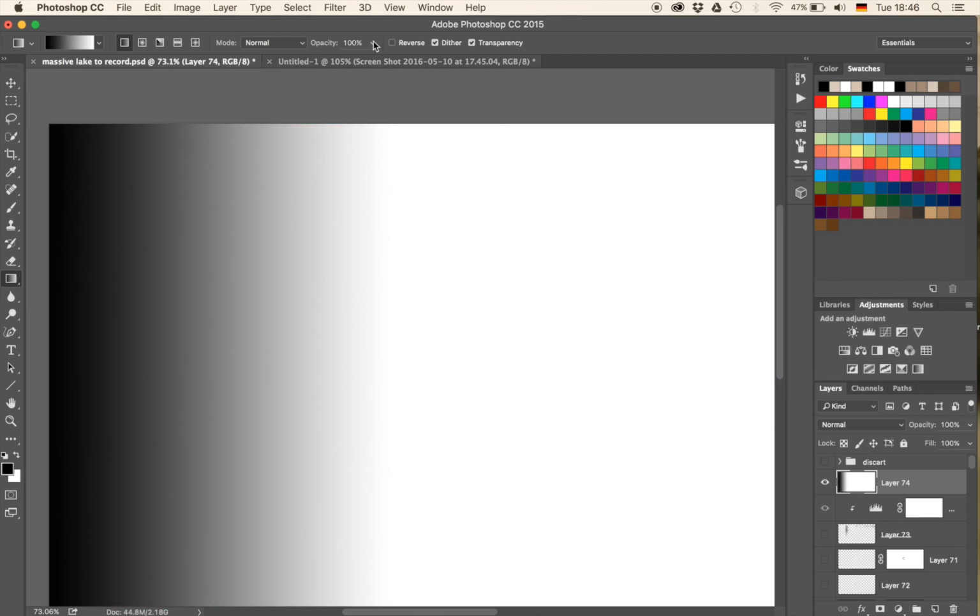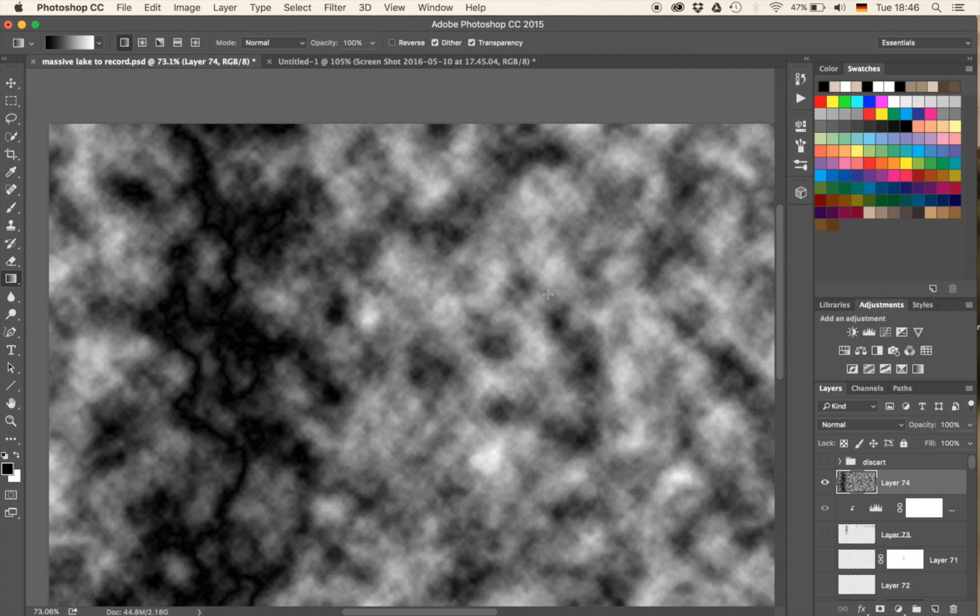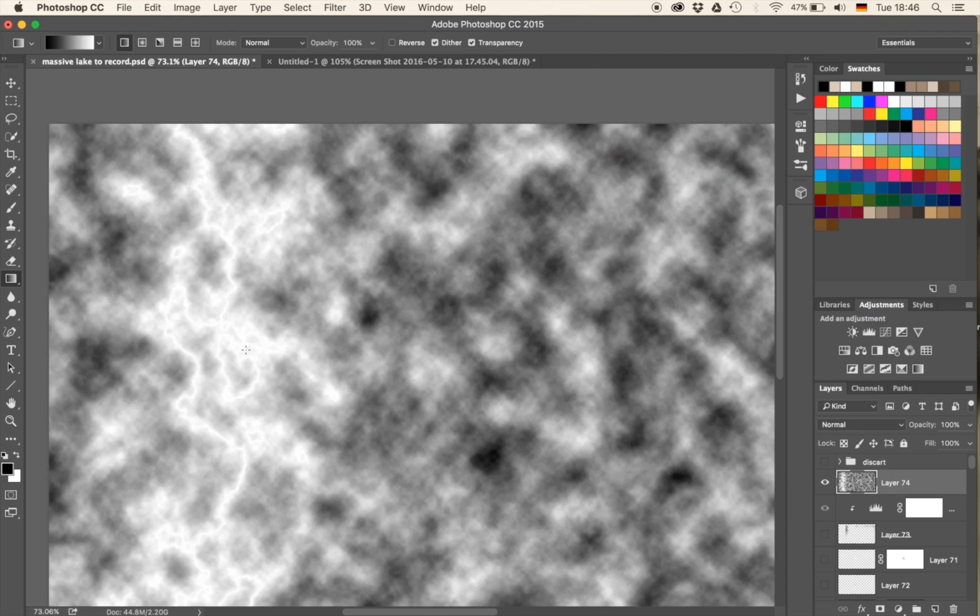And that doesn't look like lightning, so let's go to Filter and down to Render and Difference Clouds. That creates that. And now, still doesn't look like lightning, so let's hit Command I on the keyboard, which will actually invert that. And once that's inverted, you can see, okay, yeah, maybe there are some lightning shapes in there. So let's make them a little bit more visible.